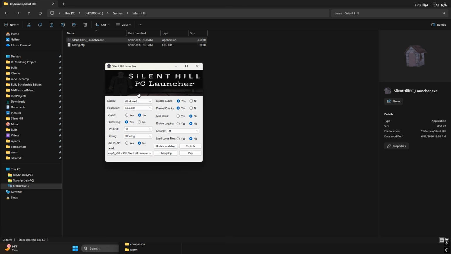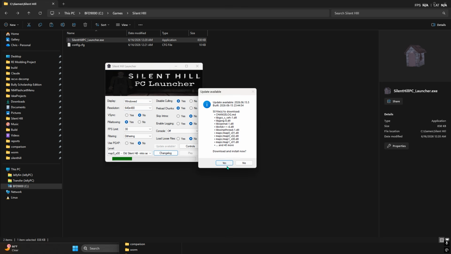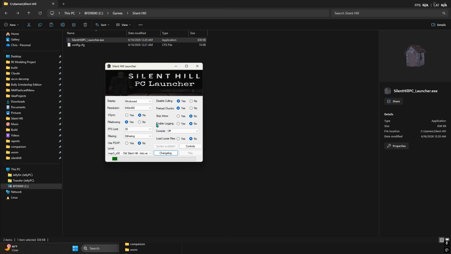So the launcher is here. You click update available, download the latest update. This will get you all the files you need, and while it's doing this, I'll go over these options.